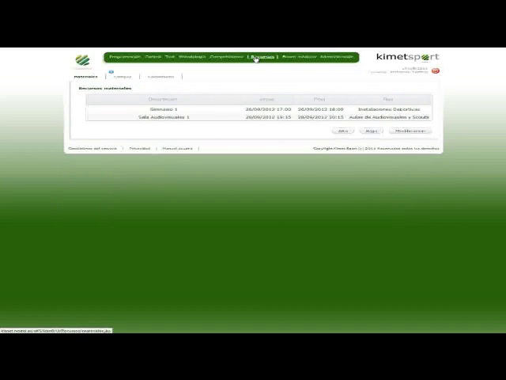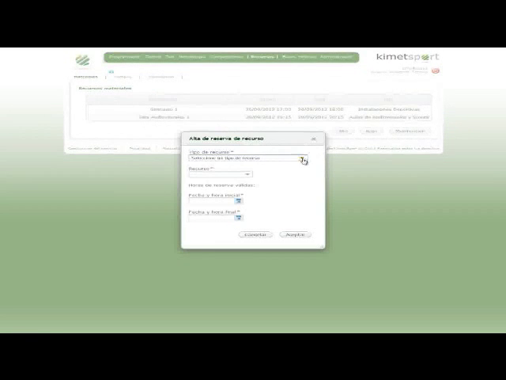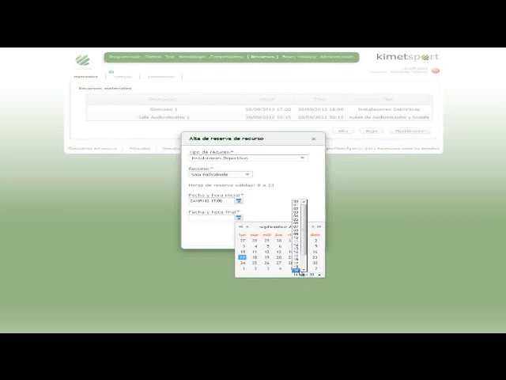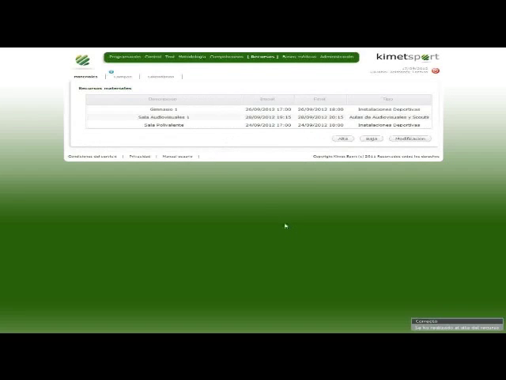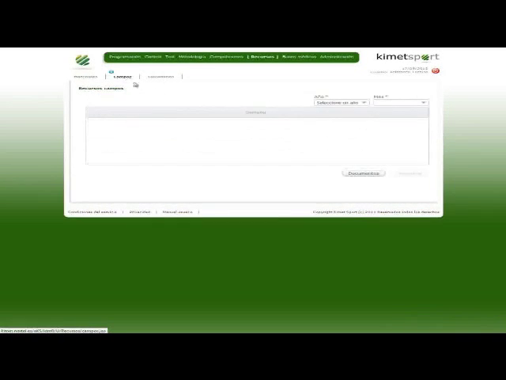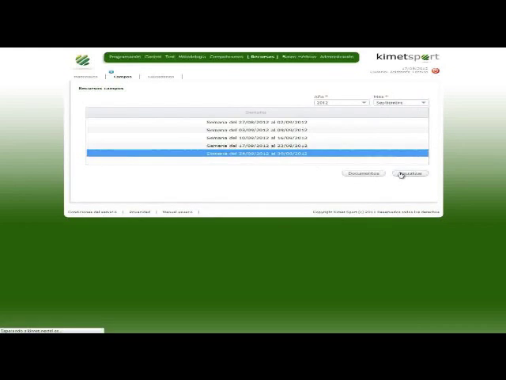In the resources area, in the materials tab, we can modify or cancel any of the reservations already made. In the Fields tab, by selecting a specific week, we can see an overview of the distribution of the fields for the week, which can be printed.